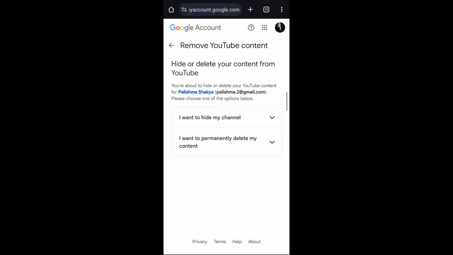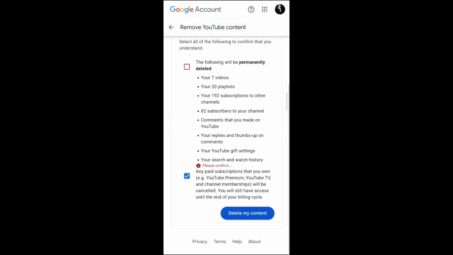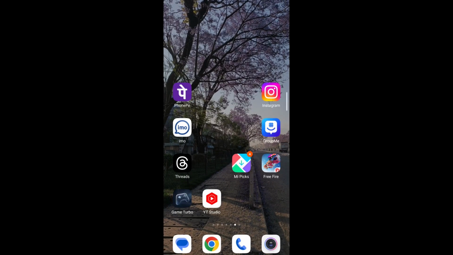Enter your phone's password. Now you'll be given two options, either to hide your channel or permanently delete your content. If you want to permanently delete your content, tap on the second option. Make sure that both of these options are selected if you want to delete your YouTube channel. Finally, tap on Delete My Content. After you've made sure you've selected both these options, then all of this content from your YouTube channel will be deleted, and this is how you can delete your channel on YouTube.